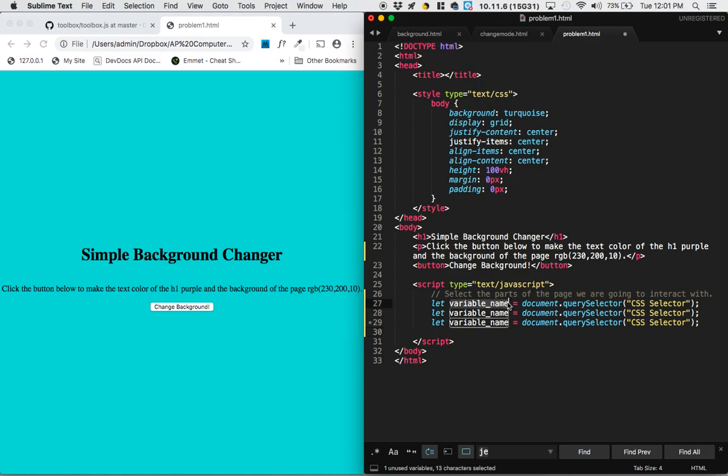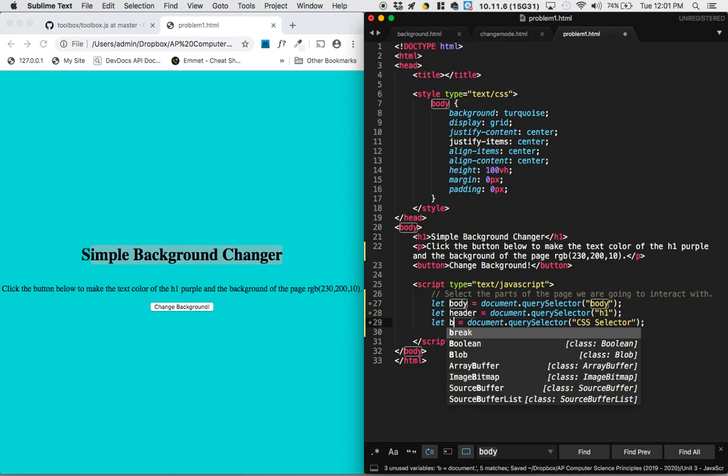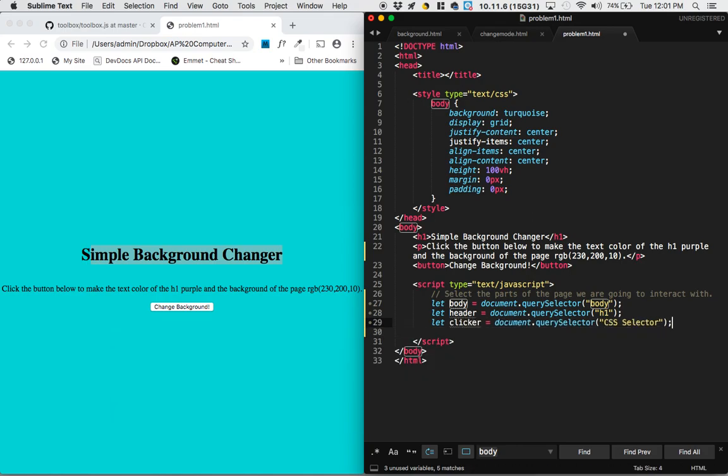The first one was we wanted to change the background of the whole page. Which element gives us the background of the whole page? Well, that's the body, so I'm going to start by selecting the body and then storing that in the code word body. Next up, I'm going to think about selecting this H1 element, and maybe I will store that in the code word header. Since that's the H1 element on the page, I'll select using the element type H1. And then the button that we're going to click, maybe I'll just call it clicker or whatever you want to call it.